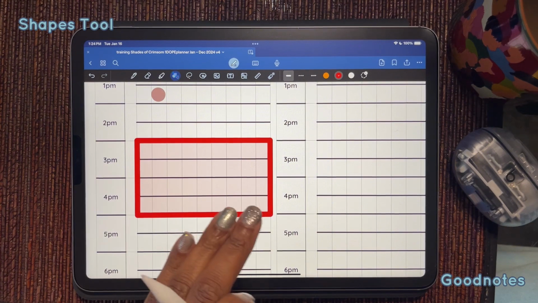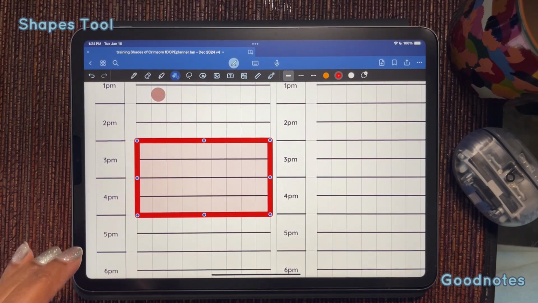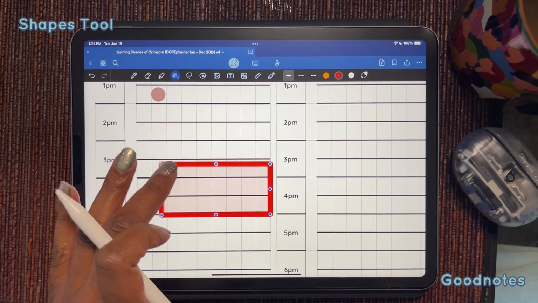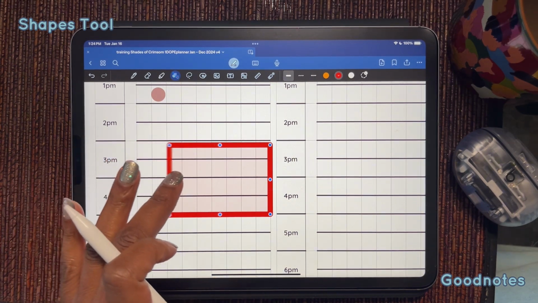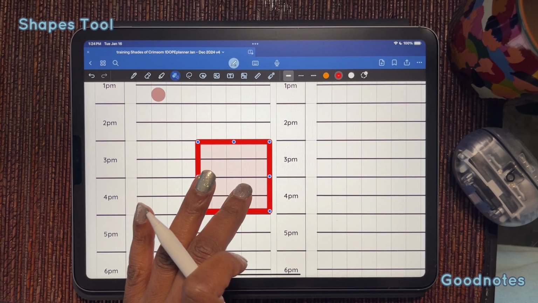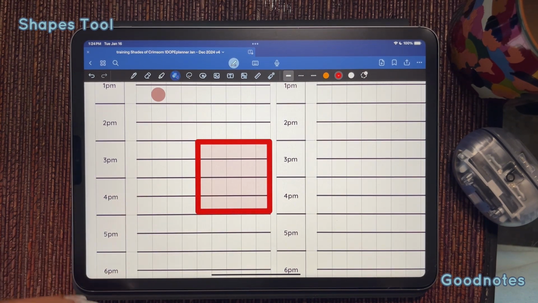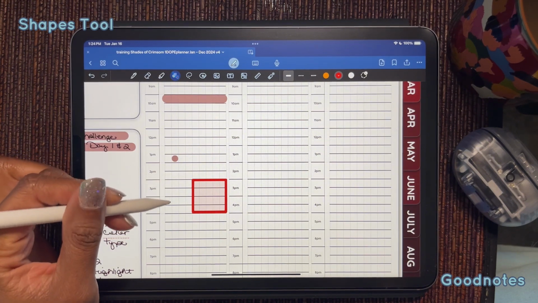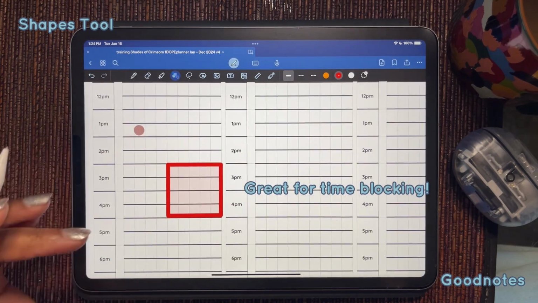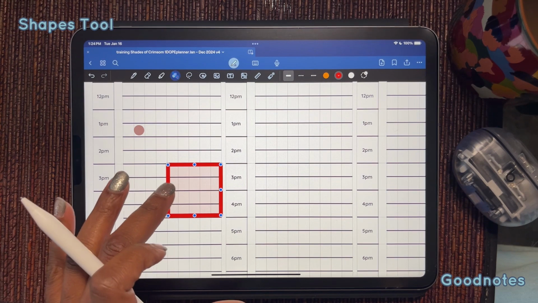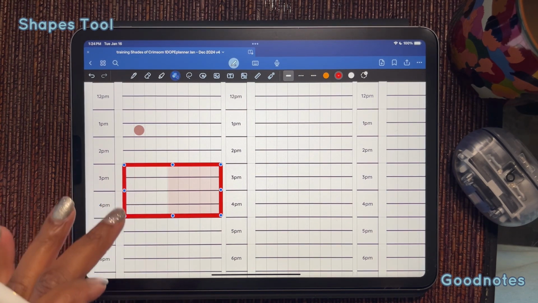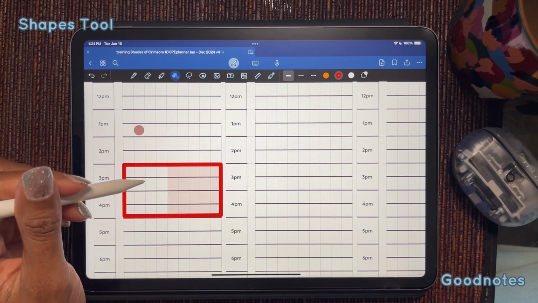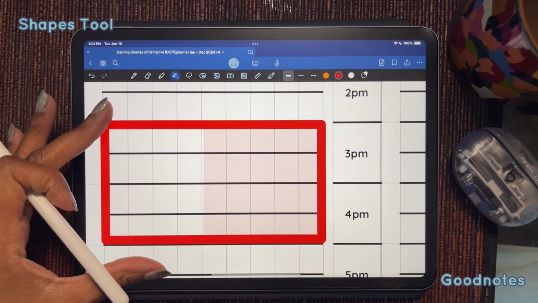Now, if you touch it, it'll bring up all these points that you can move. Make it smaller. Right, so let's say that on this day you have a meeting, but you still wanted to write other things or to do, right? You can do that. If you tap it again, you can make it bigger. Right, but notice you only have like the one shot to do that because of the shading or the fill-in color.